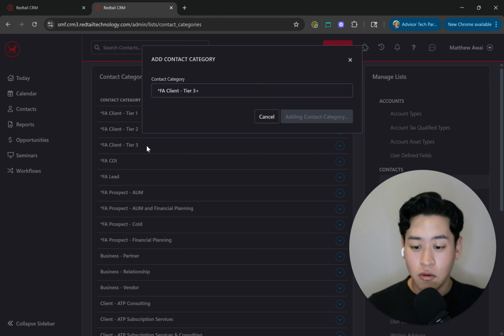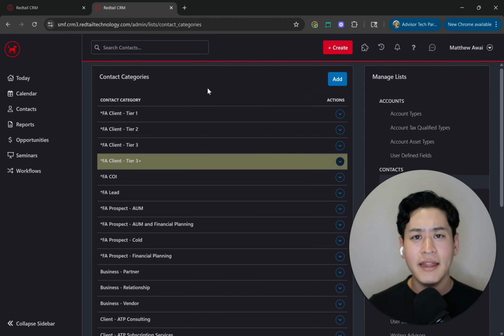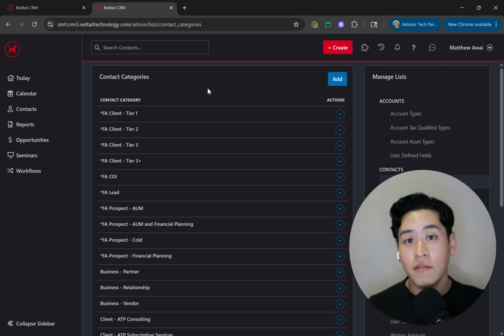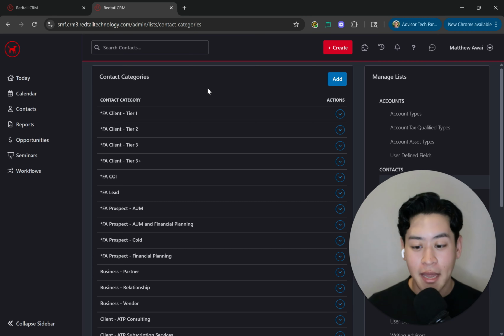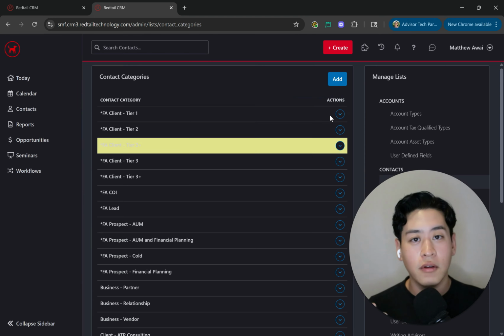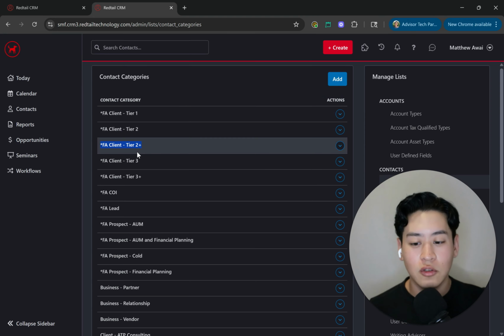So we'll add them as a tier 3 plus here. And this is, again, just for internal purposes. Ultimately they are a tier 3, but if you want a way to easily identify the clients that are existing today that have the potential to move up from a 3 plus up to a 2, this could be a great way for you to manage that process inside of your CRM. So we'll go ahead and also mark and create another category here for a tier 2 plus. And again, in this example, they're an existing tier 2, but we know they have potential to move up to a tier 1.